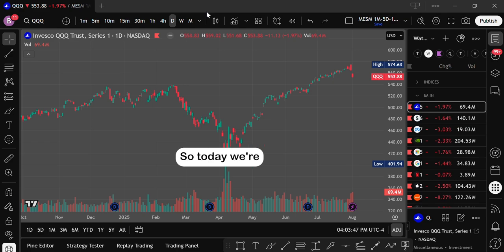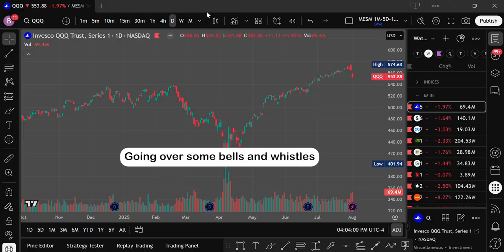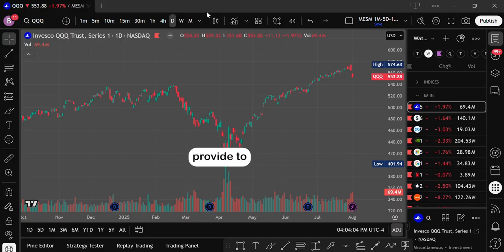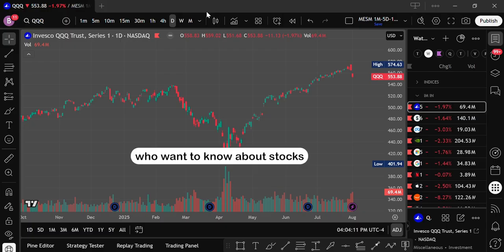Okay, so today we're going to be going over the TradingView platform. This video is specifically going over some bells and whistles that TradingView provides to traders, or even individuals who want to know about stocks and how they move and the prices and things.